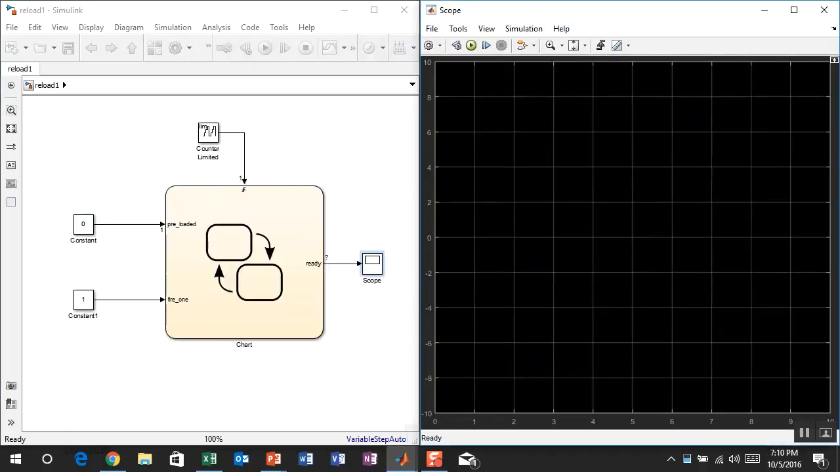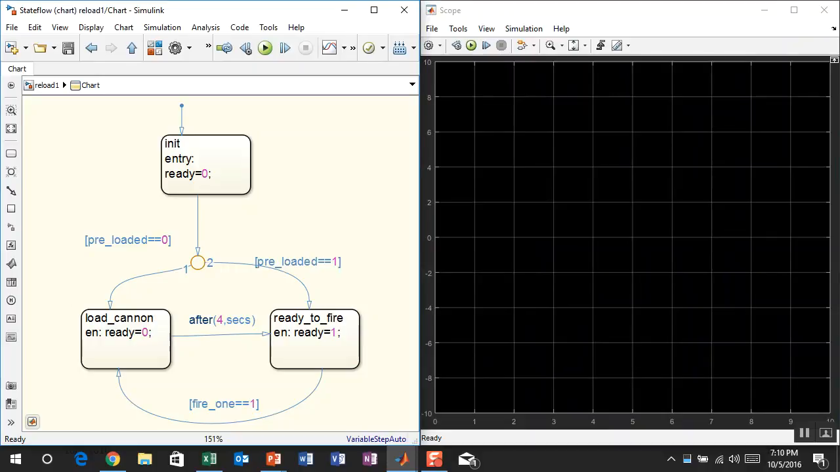So maybe we should start there. What do we think this should do? It should start, go into init, ready should go down. Preloaded was 0, so it should go to load cannon. After 4 ticks of the clock, and our ticks are 1/10 of a second, it should take 4/10 of a second to get from here to here. And ready to fire should become 1, and then it's a transition back and goes to 0 again.